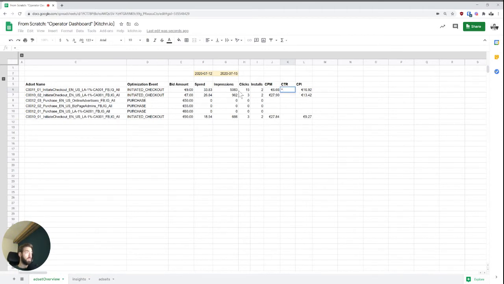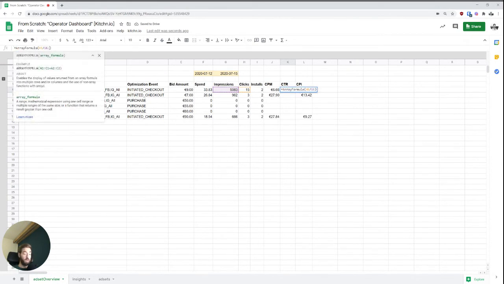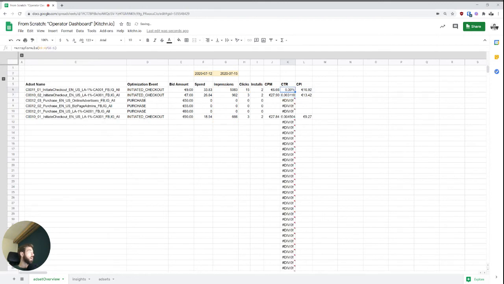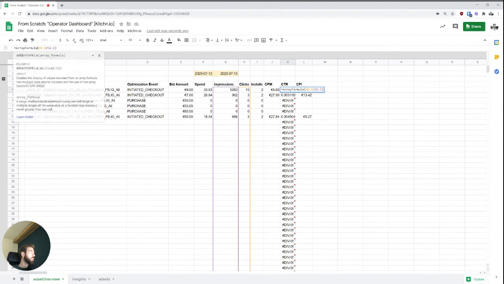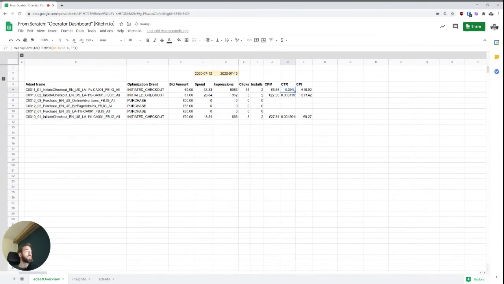So this is clicks divided by impressions, and of course we want this to be shown as a percentage, and we again want this to be an array formula. And use the IF ERROR as well. Do this inside. Right, and then we just need to copy paste the format.